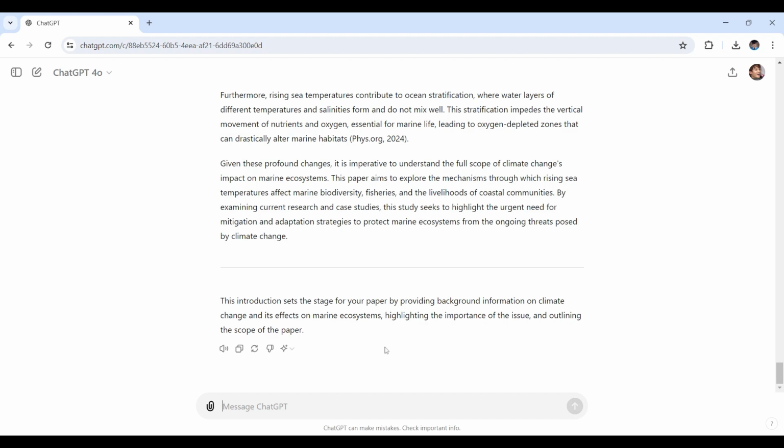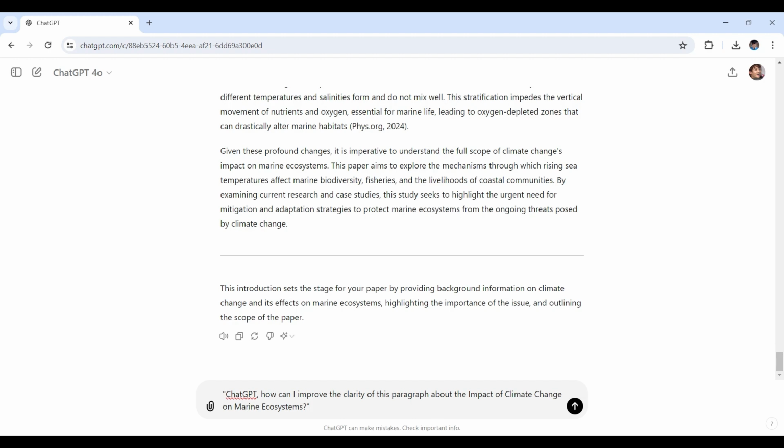Now, you can also request improvements for clarity and coherence. For instance, you might ask, ChatGPT, how can I improve the clarity of this paragraph about the same topic, impact of climate change on marine ecosystems? Now, let's see how ChatGPT would respond with this prompt.